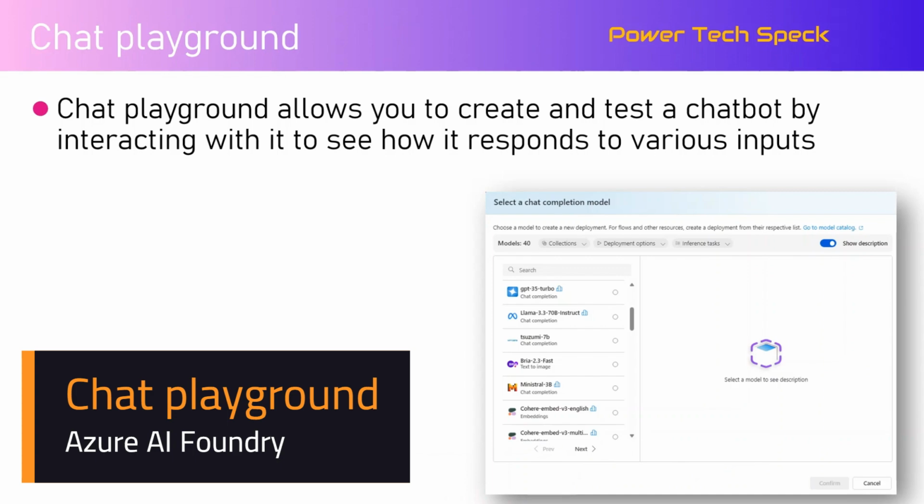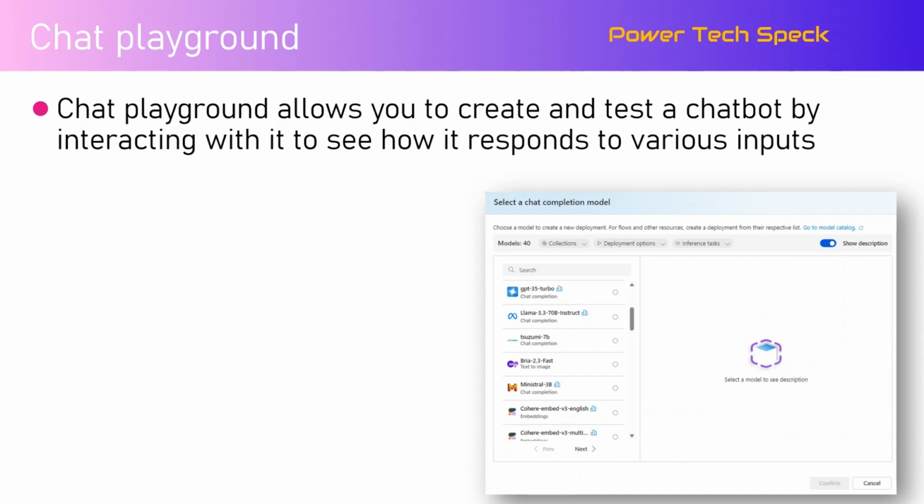In this video, I'll be showing you how to use Chat Playground within Azure AI Studio, or what we call it as Azure AI Foundry. Chat Playground basically allows you to create and test a chatbot by interacting with it and see how it responds to various inputs. So you have a model, you deploy that model, and once you deploy that model, you can start testing the behavior of the model by providing some inputs, what we call prompts. Now, depending on the output which you receive, you can fine tune the model and suit it to your requirement.